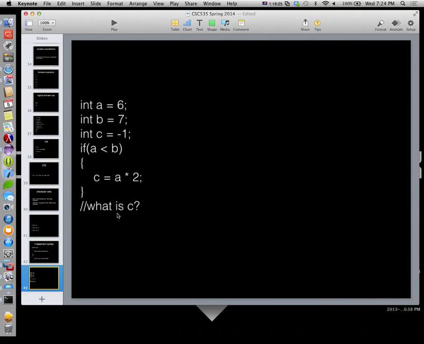And we had an example of this. So if we have some variables, a equals 6, b equals 7, c equals -1. If a is less than b, is that true? Is 6 less than 7? Yes, it is. So we'll say c is equal to a times 2. So when this is done, c is 12. Okay, so that was an example of an if statement in action.